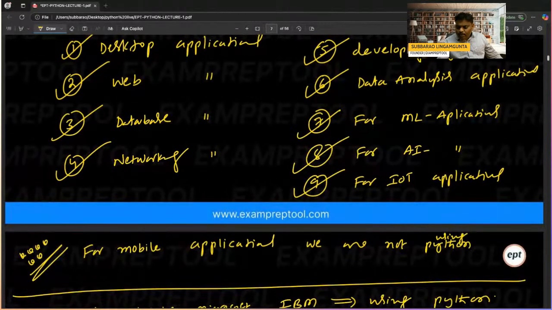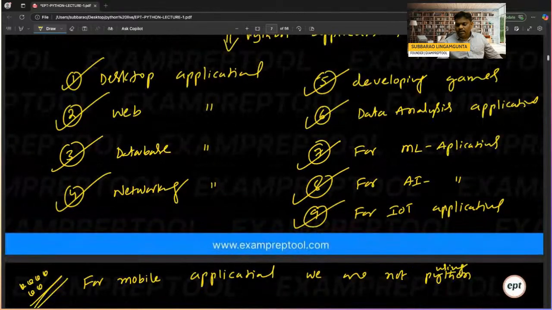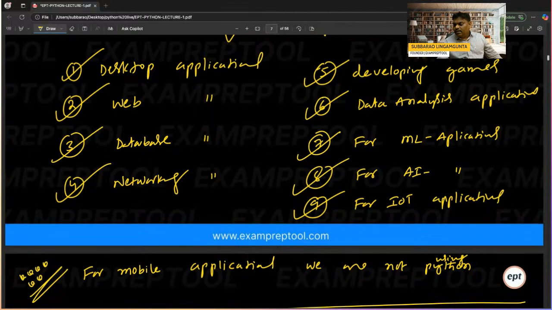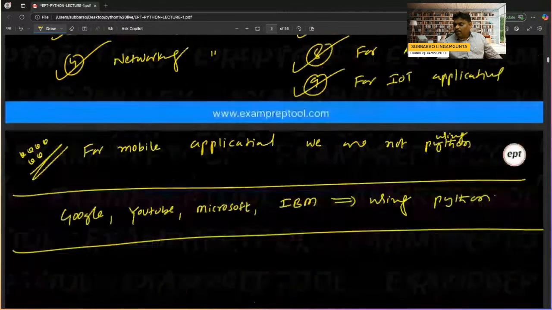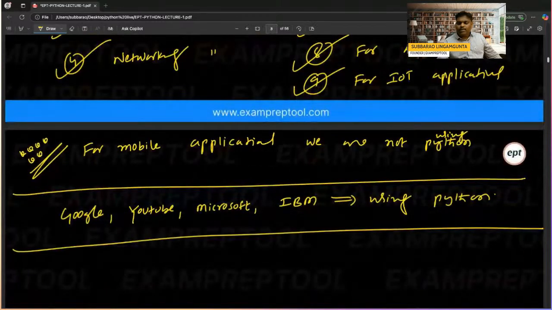Networking applications also we are using. Database applications also we are using Python. Web applications also, desktop applications also, developing games also we are using Python. Data analysis applications also we are using Python. For ML also, AI also, IoT applications also we are using Python. For mobile applications, we are not using Python.